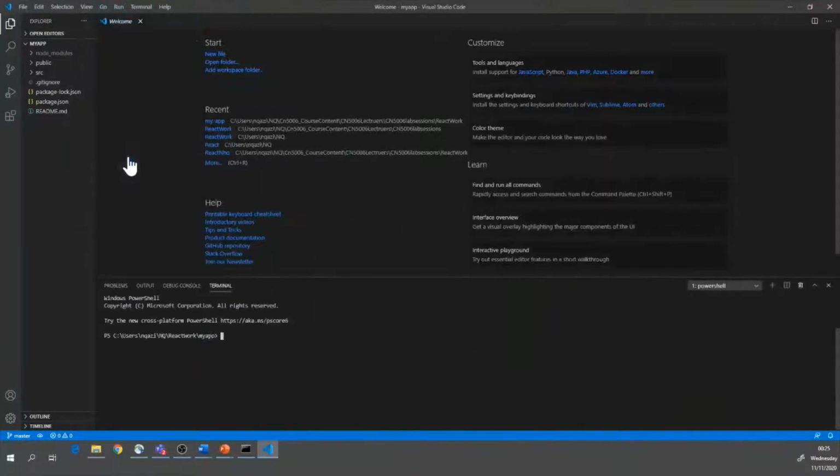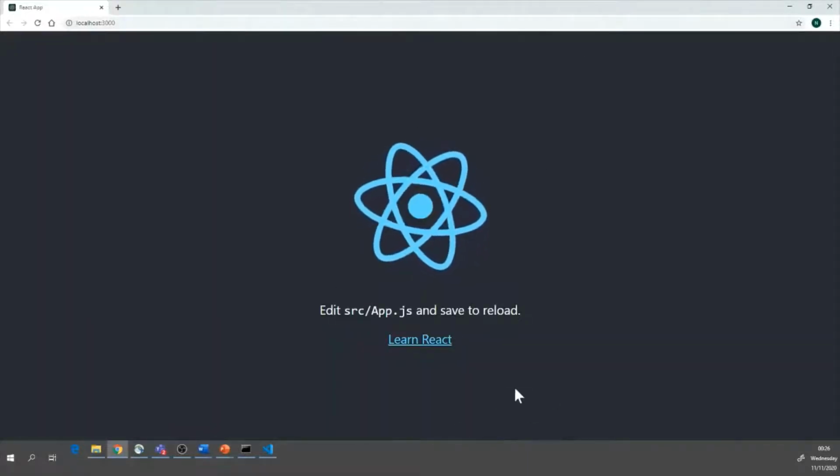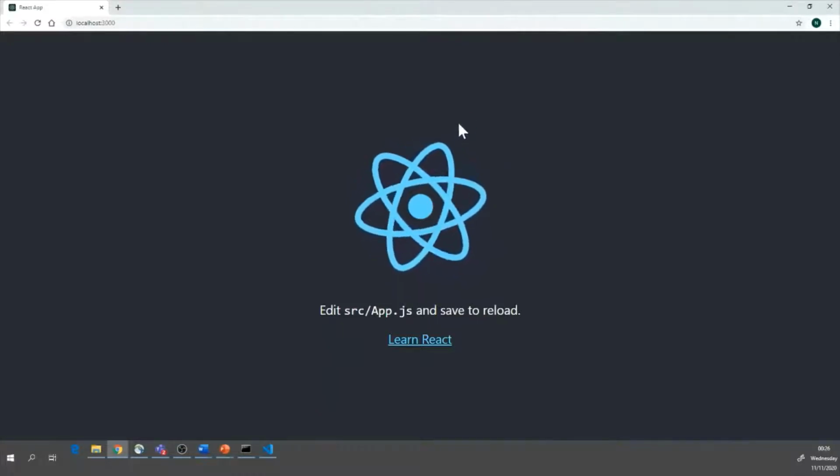Now I will give a command called npm start. When I give this command, it will start the React application, and this application will be running in the browser window at localhost colon 3000. Now you can see this is the default React application that is running.